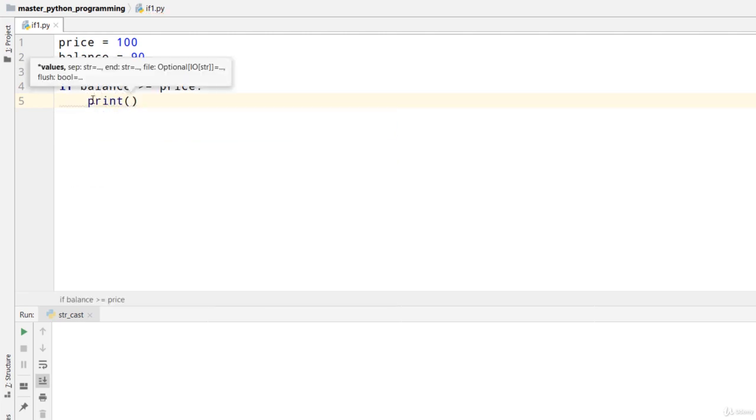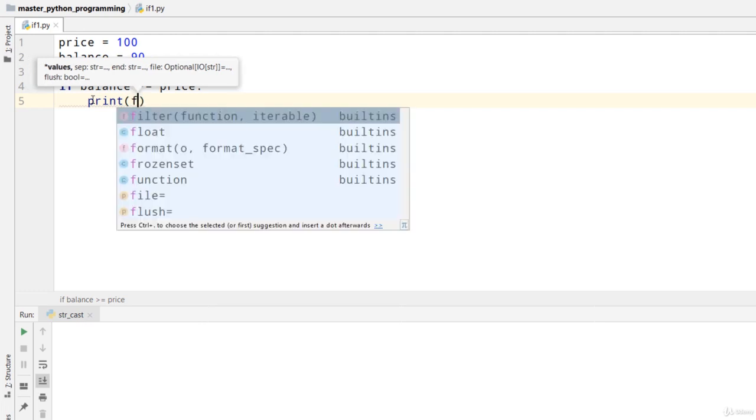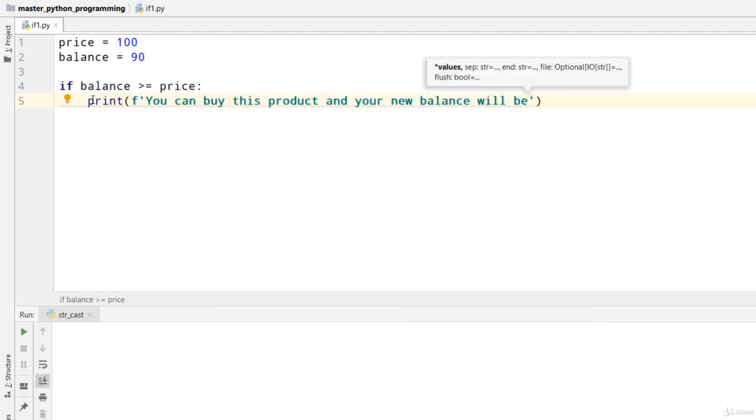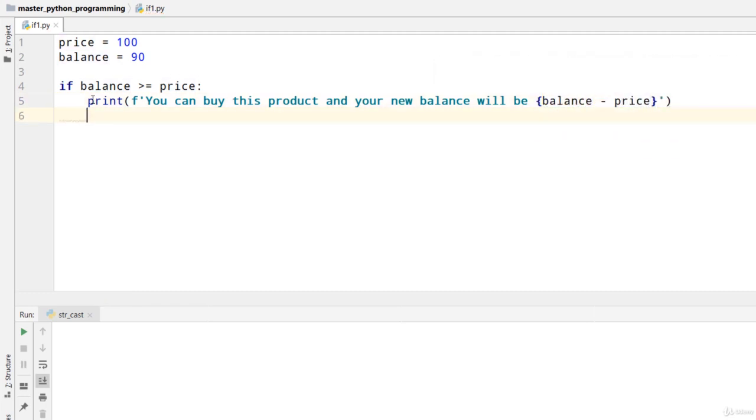I'm going to use an f-string. We've discussed f-strings in the string operations lecture. So f from f-string: You can buy this product and your new balance will be, and here I am using a replacement field, so between curly braces, I have balance minus price. Now it's waiting for the next line of this block of code, but this block of code has only one line.